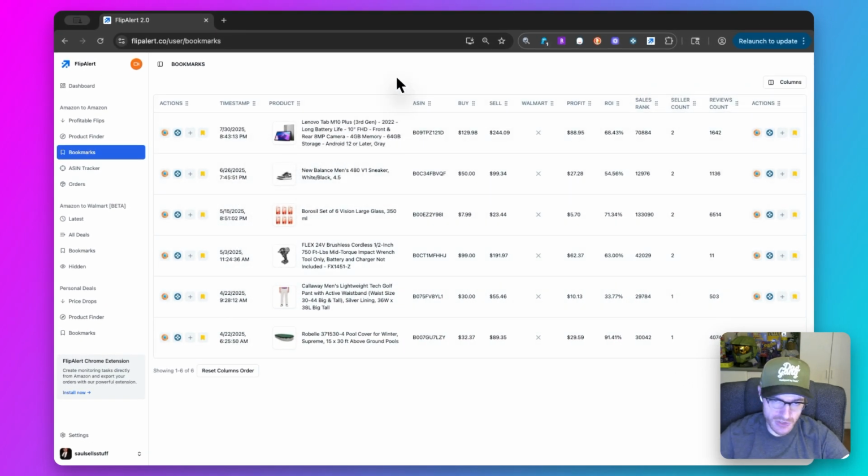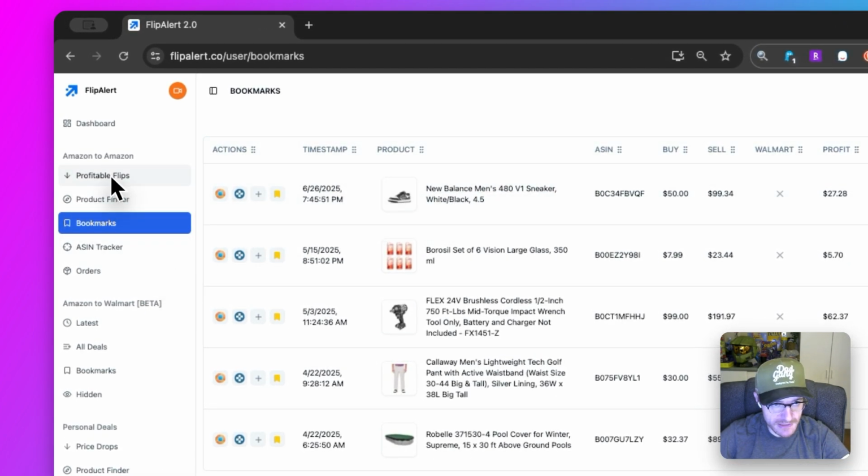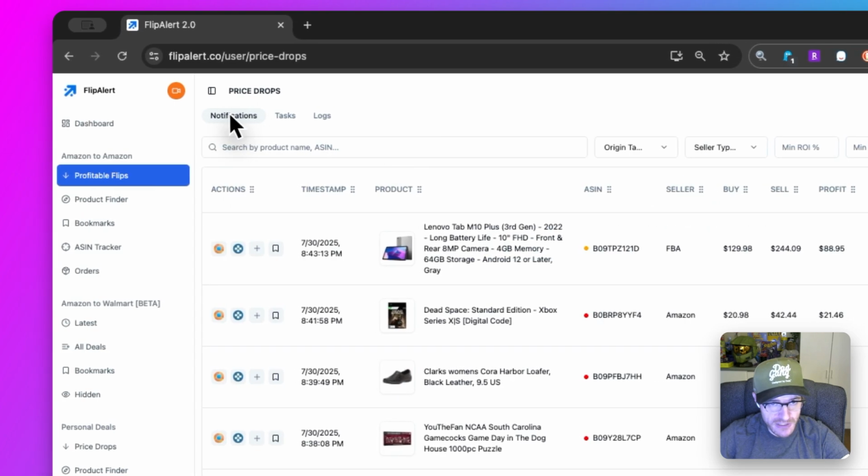And this just allows us to add things maybe we want our VA to review, maybe we want to go back and look at again, but we don't have to like write down the ASIN or remember it in some way. Soon we're going to have folders in here, and you can kind of move things around as needed, and of course add or remove bookmarks as you please. So that is the notification screen.